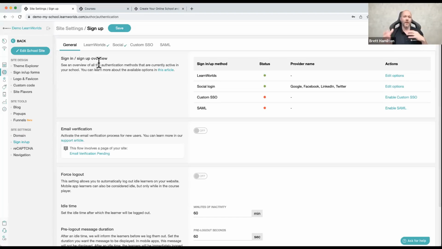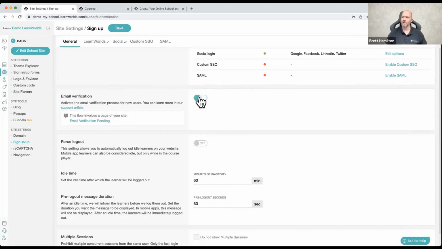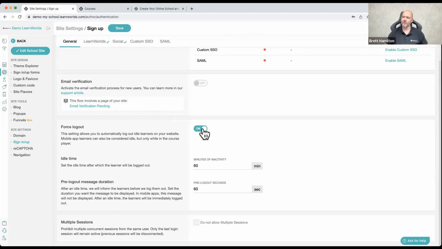So we do have a bunch of different options available for you that you can set to help control this. One of those options is email verification. If you do want your users to verify their emails once they sign up, you can turn this on. They'll get an email basically asking them to verify before they're able to access the platform. You can also force logouts if you want to force a logout after a specific amount of idle time. So that's also an option for you.